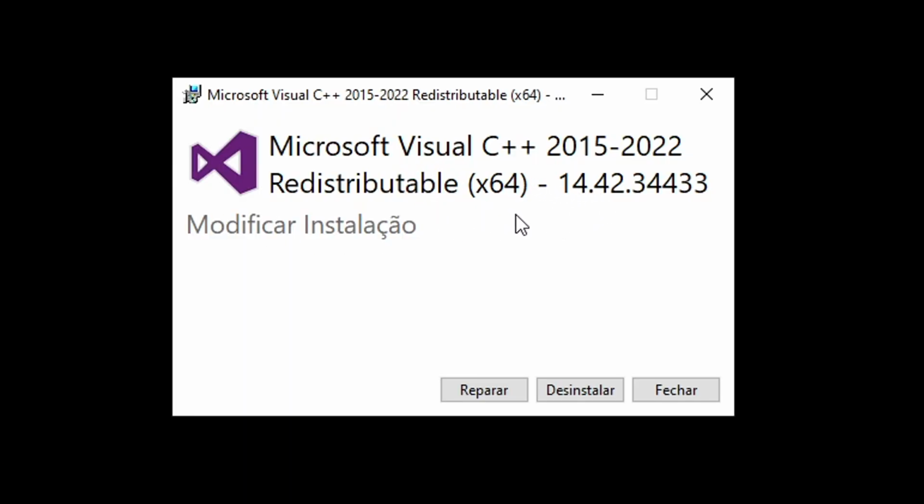And there is a chance that you already have VC++ installed on your PC. If you played games on your PC before, actual PC games that is, then there is a good chance that you already have it, which is the case for me right here. It says modify installation. So if this window shows up for you, you don't have to install this. You can go ahead and close this, but if it does not, then you're just gonna keep clicking on next until it is fully installed.